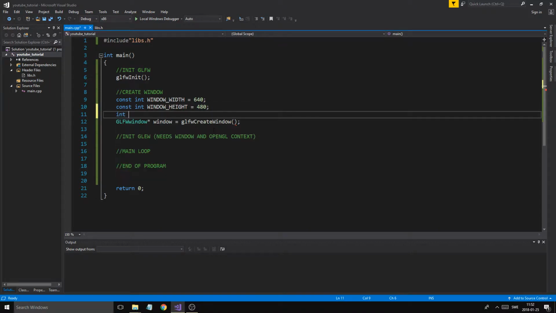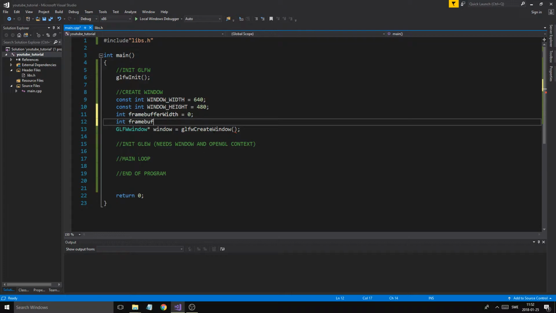Then you want two integers, int frameBufferWidth equals 0, int frameBufferHeight equals 0. Now a frame buffer and your window is different. A window, you can imagine, is like a frame, and the frame buffer is actually the canvas that is kind of stretched and set to your frame. All right, so just imagine it like that. Your frame buffer can be a different size than your window. Now you usually don't want that to happen. We'll see as we go along how we fix that and how we make sure they're the same size and all that stuff. But nevertheless, just go in here, create your window.